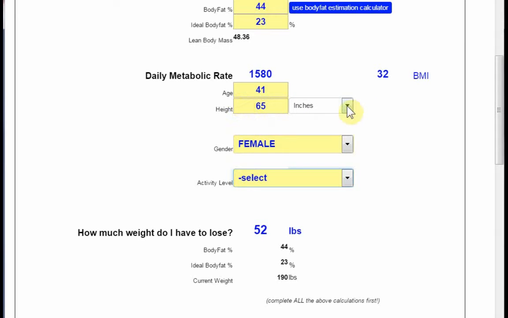Now again, the height can be put in either inches or centimetres. If you are using inches, then, let's say in this particular case, we've got 65 inches, which is 5'5". Just take the feet and times them by 12, and then add the inches to get the total inches here.